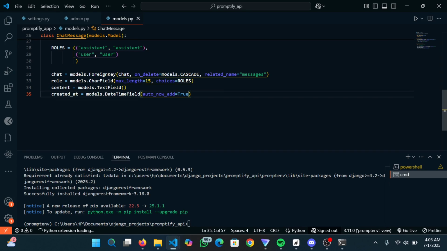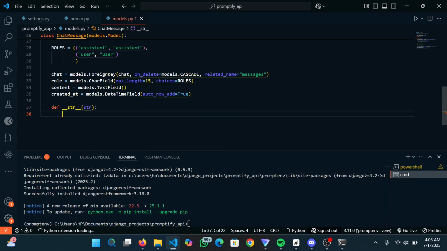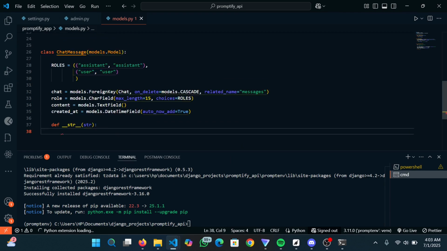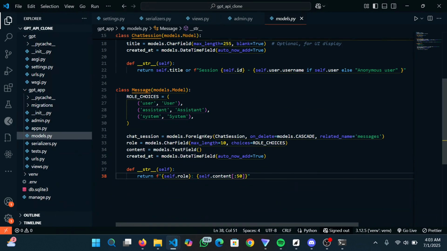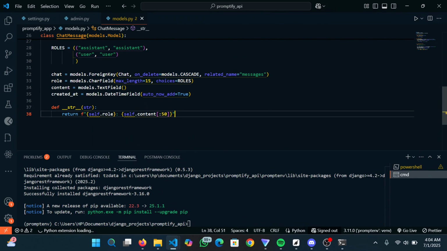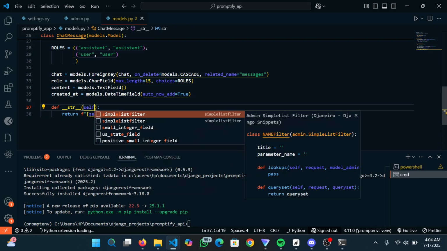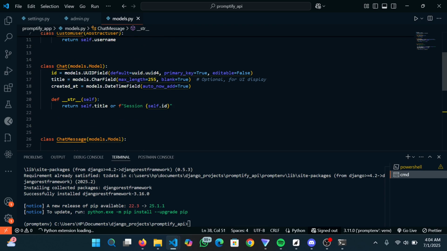Yeah, so I'm going to add a string function. Just add it. It's going to say def __str__. I can just copy what I have here to be faster. So right now I'm returning the role and the first 50 characters of the content. This should be called self, right? So we've got this already. We've got the chat and the chat messages now.